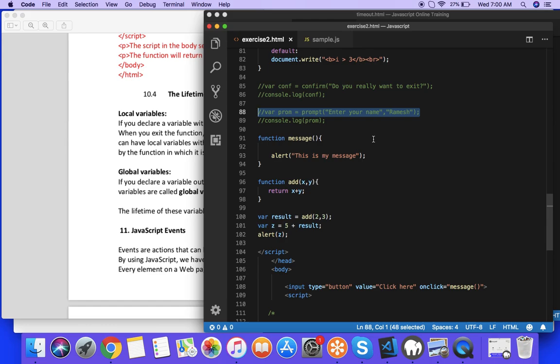It means if it is inside the function, then it is a local variable. If it is outside the function, then it is a global variable. So we can have local variables and global variables. I am going to explain this local and global variable in detail when we discuss the JavaScript function. But for the time being, you just need to remember two types of variable: local variable and global variable. The variable which is inside the function is a local variable. The variable which is outside a function is called a global variable.